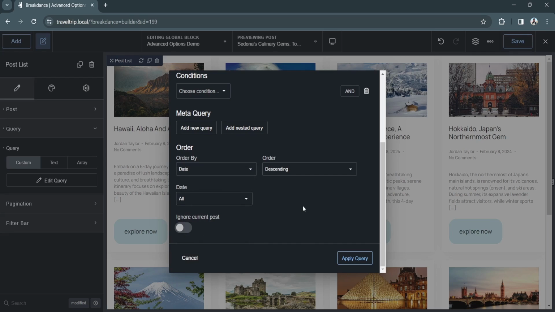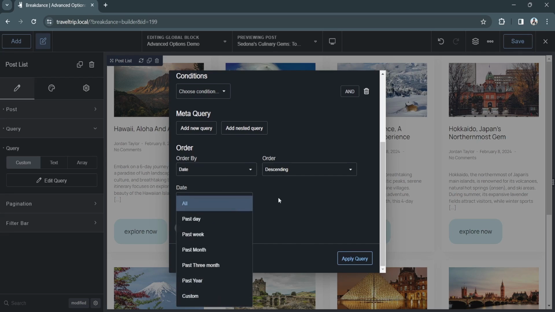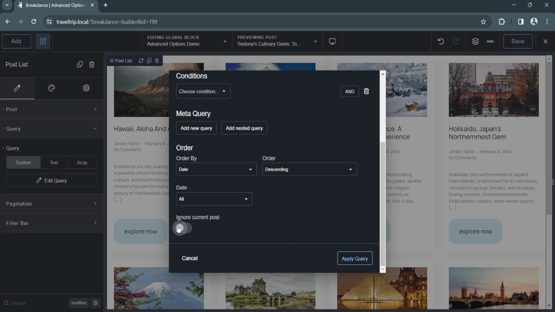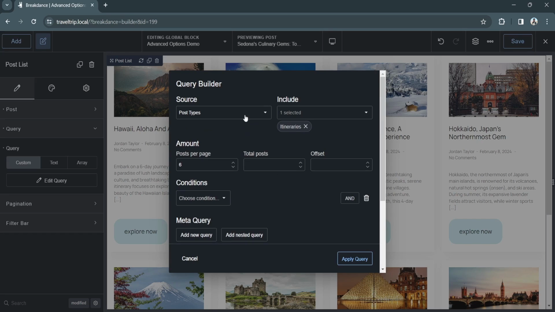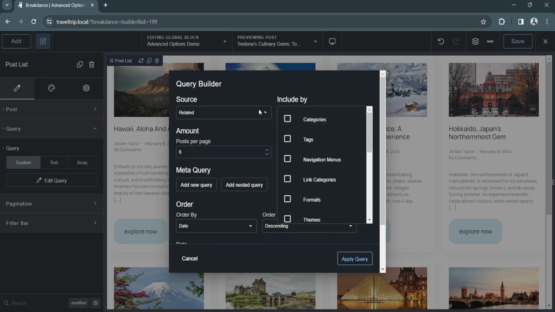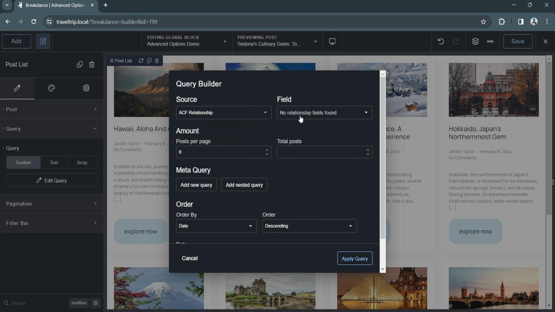We also have the date option, which is where you can choose a date range for the post being displayed. And there is also the ignore current post option, which will exclude the current post from the list. This is good for relationships or related posts that you might be displaying. One additional thing to note for the source area is you can choose to display post types. You can choose to display related, which is based on a taxonomy, or you can choose an ACF relationship field.